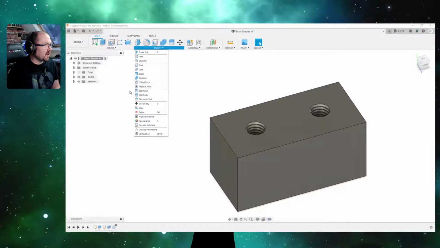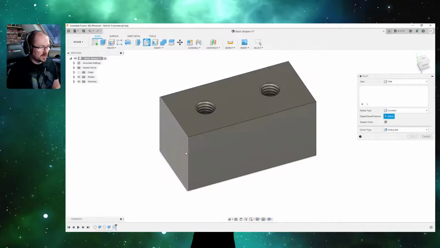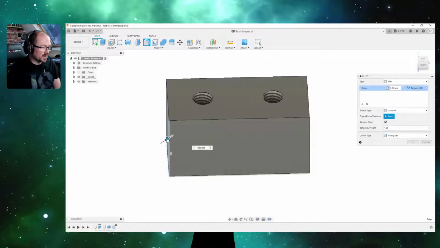So if I select the fillet, we get another control panel here, and all we do is select the edges that we want to create the fillet on. And again, like we've seen previously, we can drag the arrow, or we can actually specify a radius.